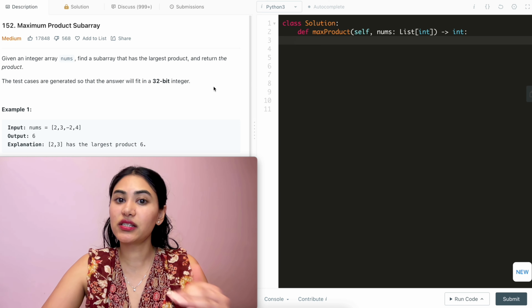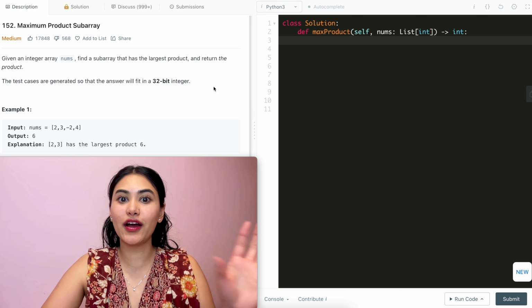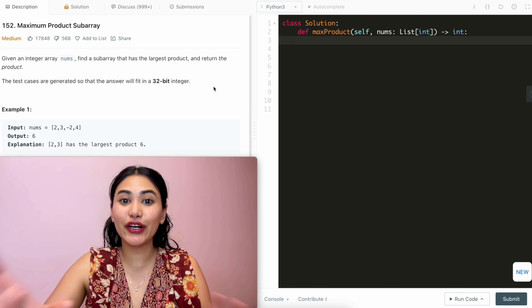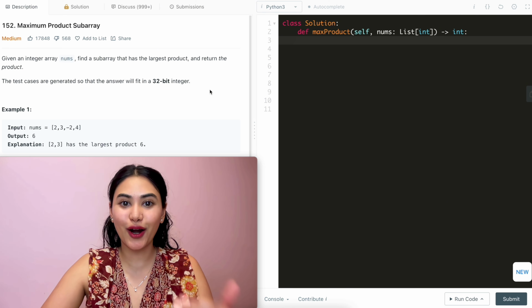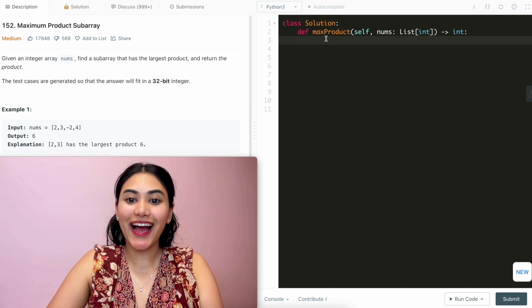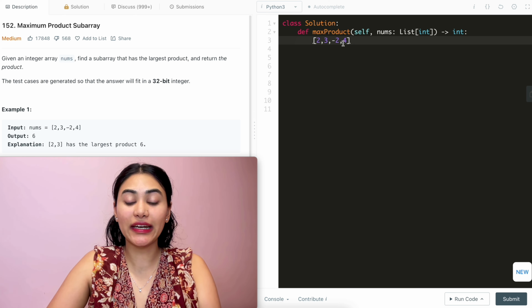Now, we've done a maximum subarray before, and I've linked that down below if you want to give that a quick watch and try this again. It's very similar logic. But here, we want to find the one with the maximum product. So how are we going to do that? Well, say I had the following example, 2, 3, negative 2, 4. This is the same as example 1 over here.